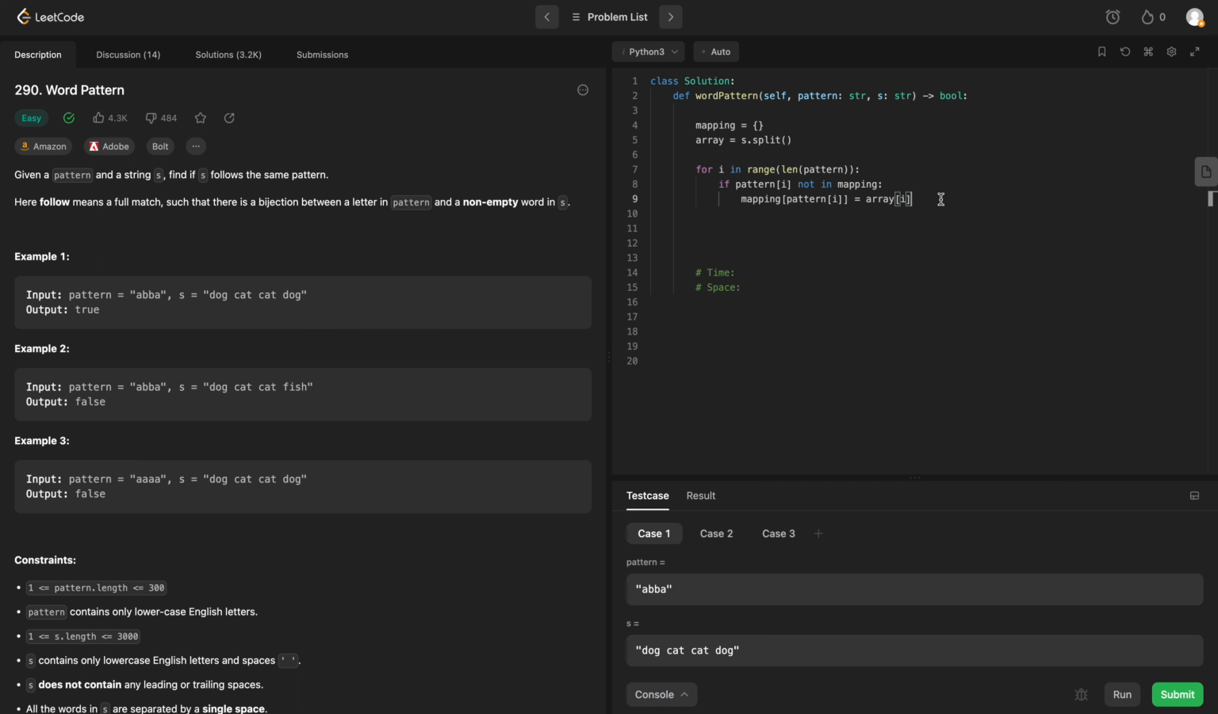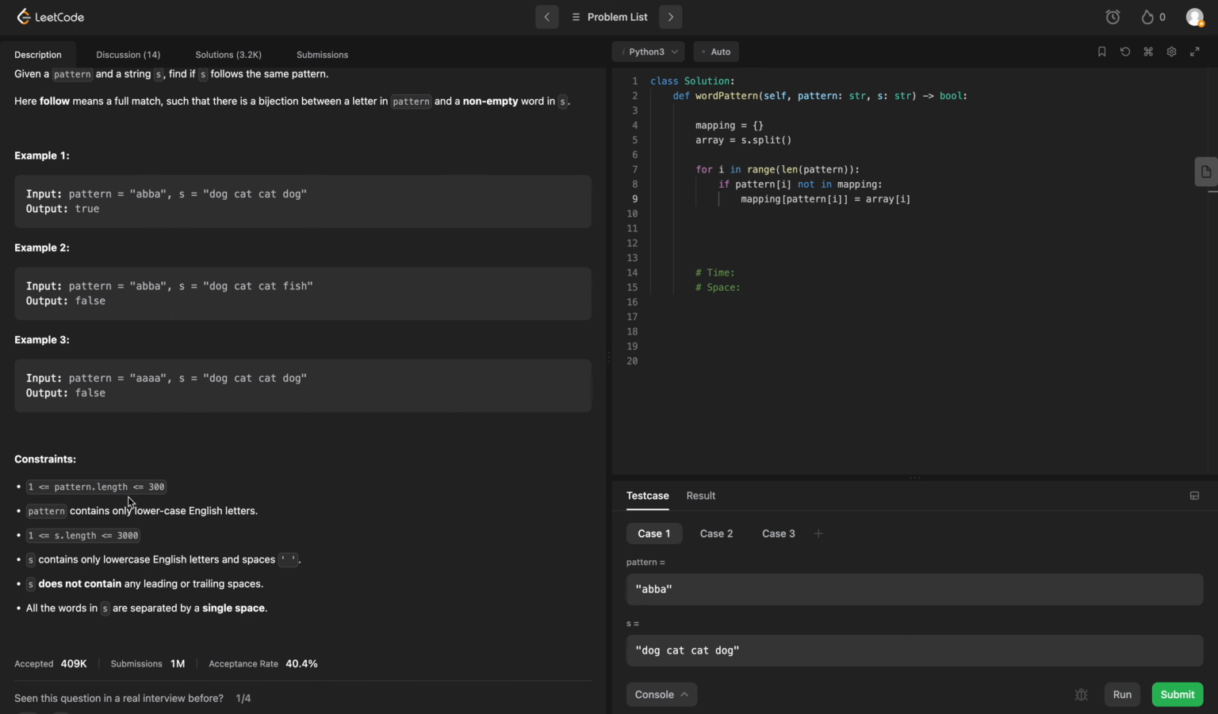So let's look at our constraints here to see if we might have a pattern or a string longer than one or the other. Pattern can be between 1 and 300, and our string can be between 1 and 3000. Okay, so we should check up here if the length of array is not equal to the length of pattern. What do we return? We will return false.